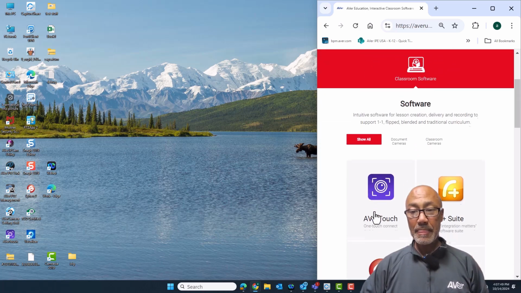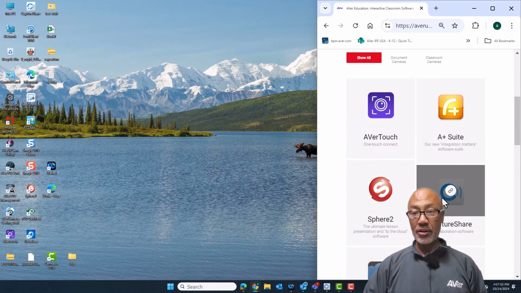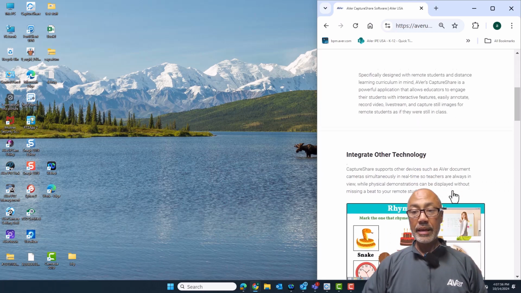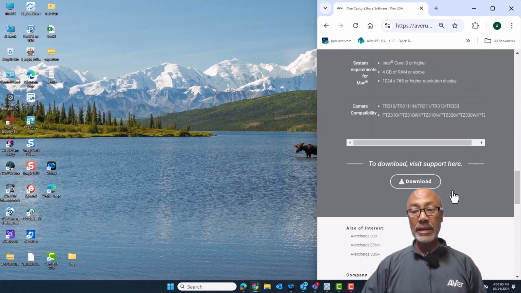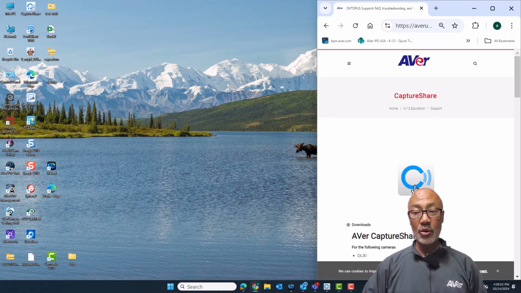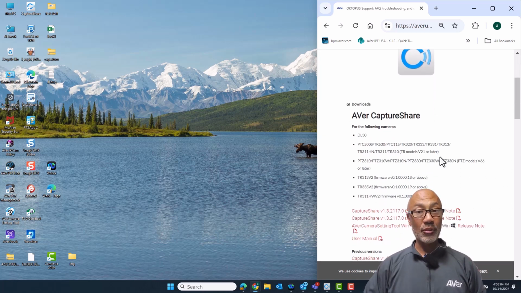Click on that, and there it is, CaptureShare. Click on CaptureShare, and you can go ahead and take a look and read what CaptureShare can do for you. But you scroll all the way down here, and it's going to say download. Click on download, and here it is. You can go ahead and download it from there.